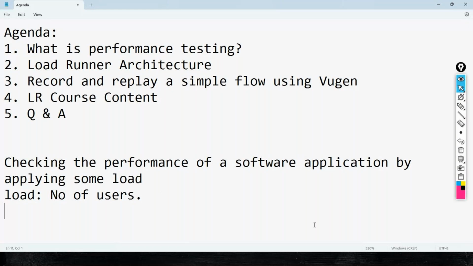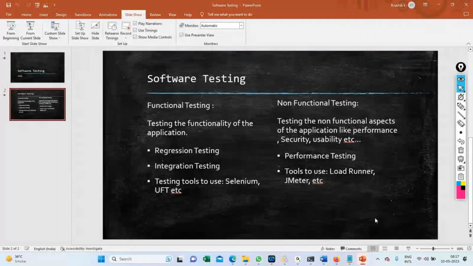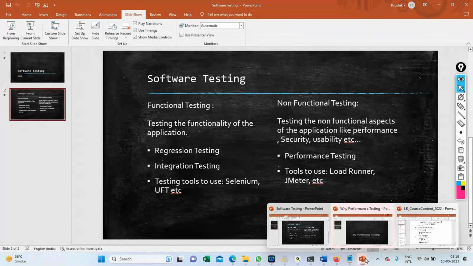Now, as I said, performance testing is very, very important. But what happens if performance testing is not done?